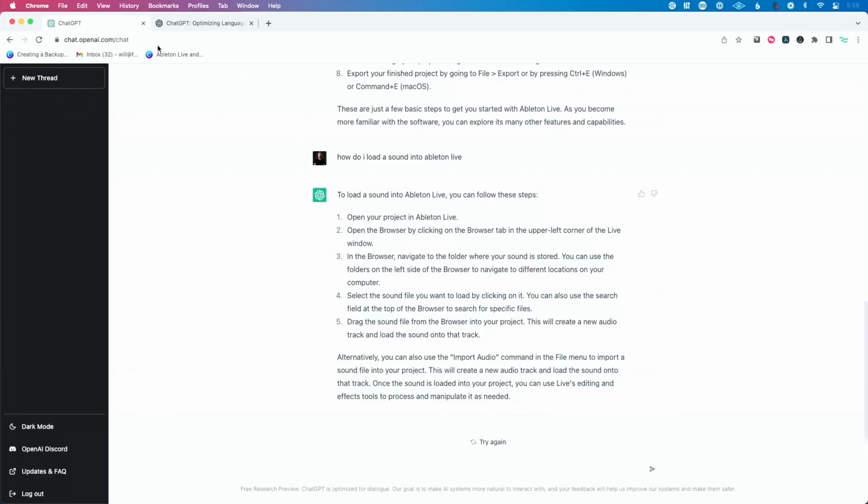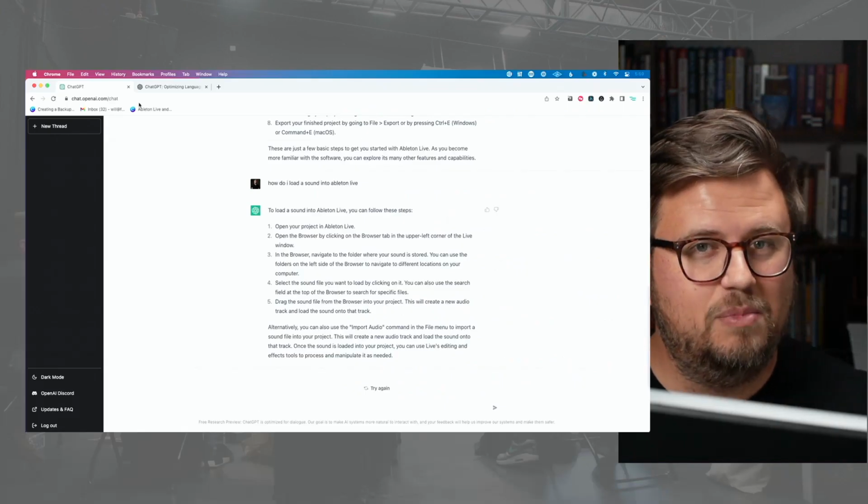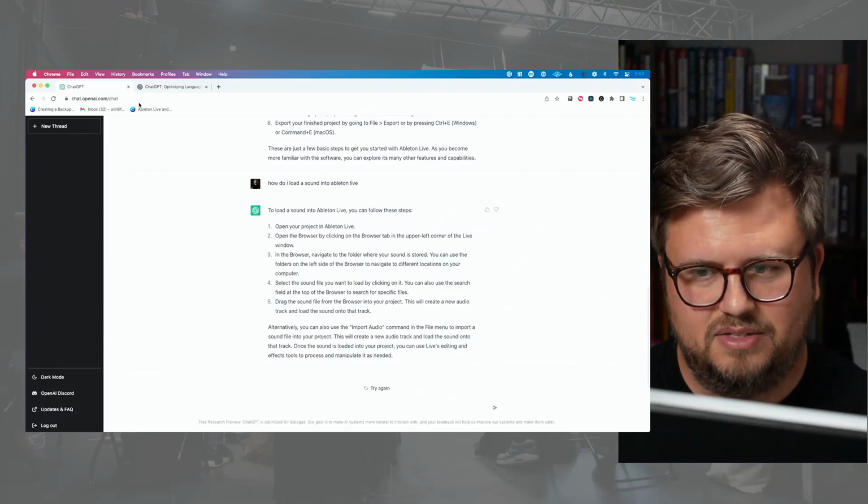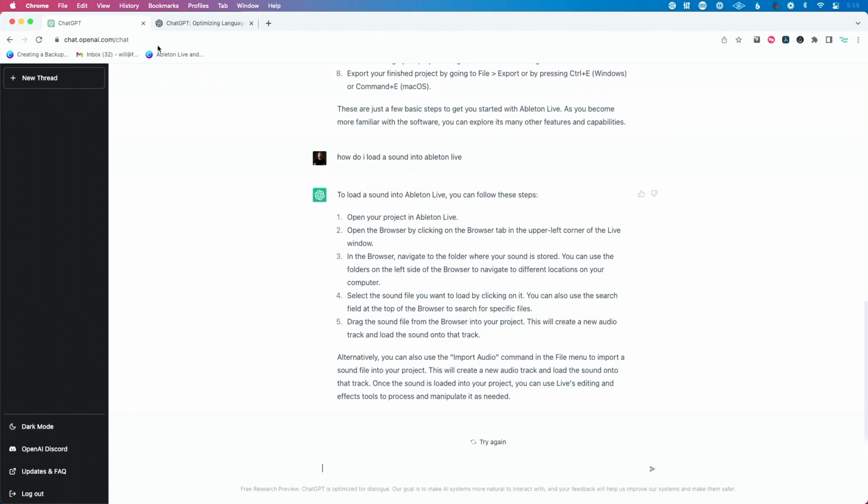Drag the sound file from the browser into your project, that's creating a new audio track and loading the sound to the track. Technically, it creates a new MIDI track and loads that on the track, unless it's, of course, an audio file, because it looks like down here. Alternatively, you can use the import audio command in the file menu to import a sound file into your project. This will create a new audio track and load the sound into that track.